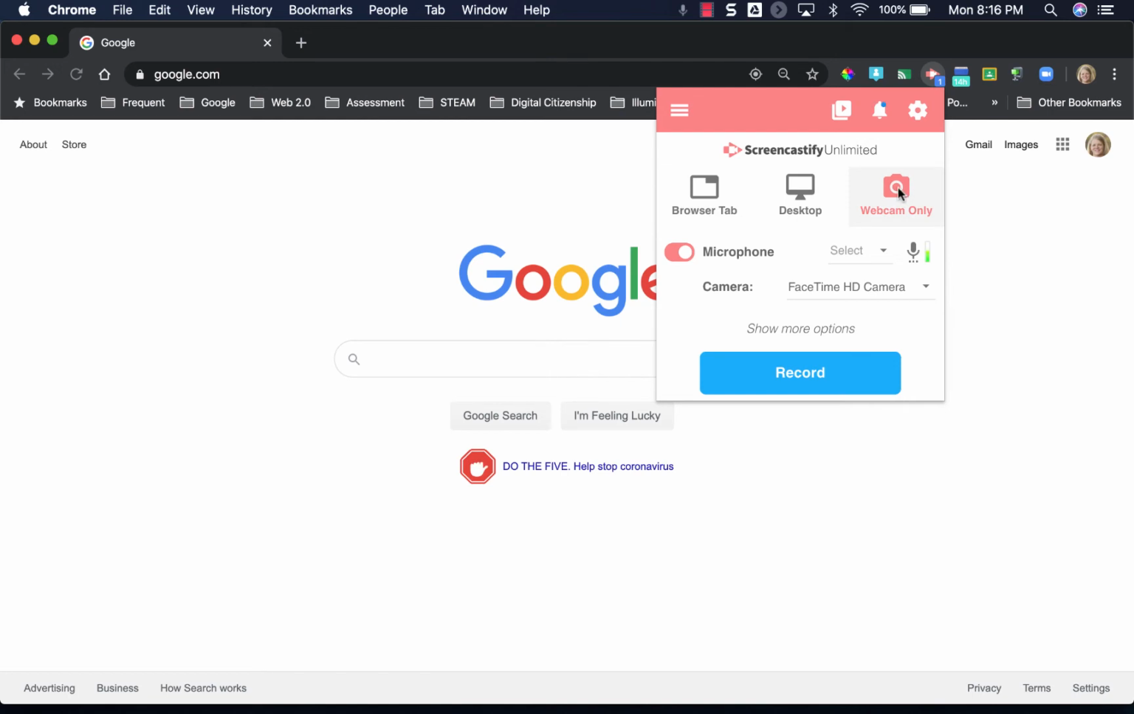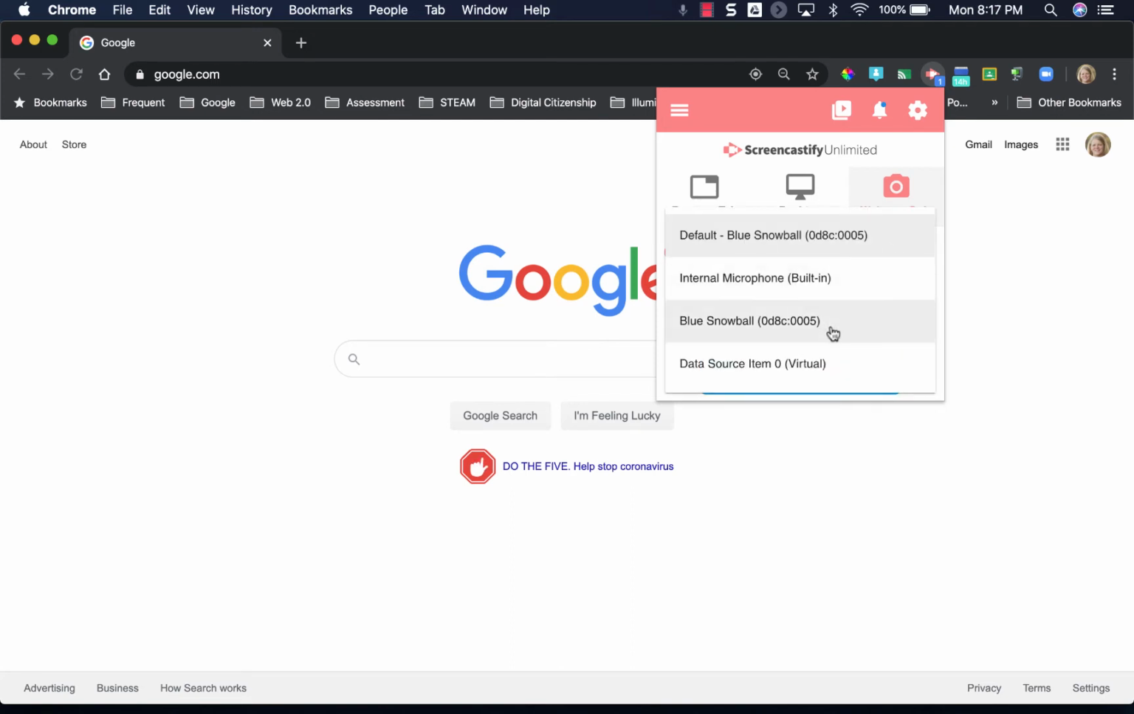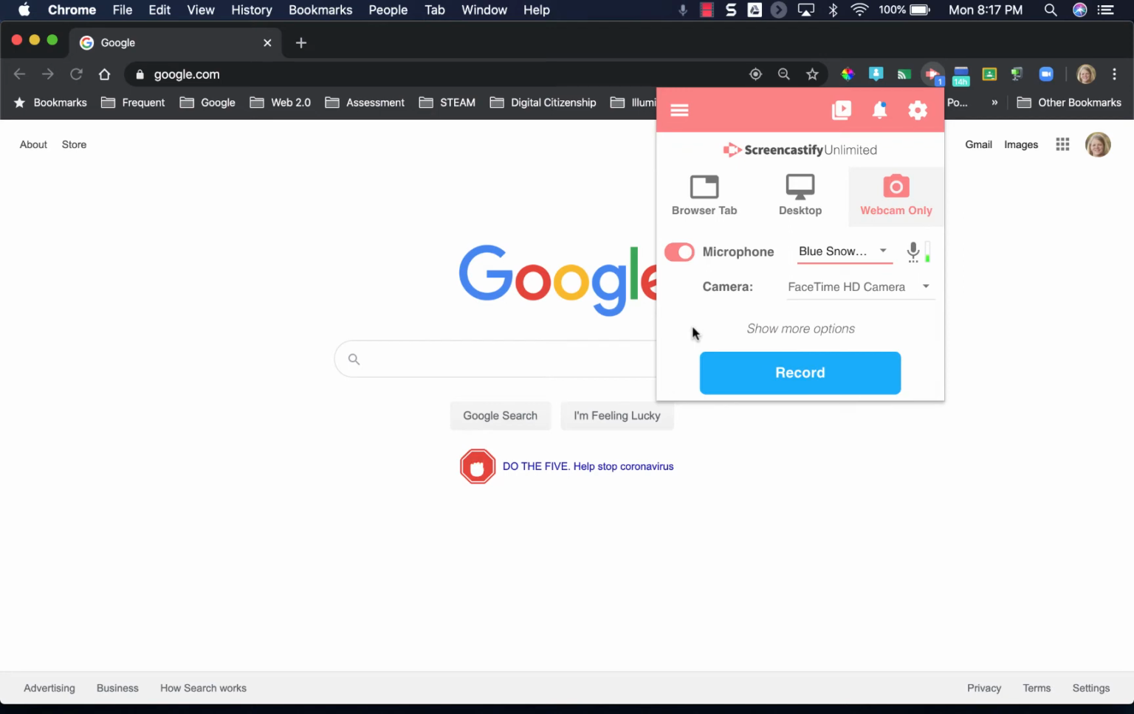I can record just the webcam, that's my camera that's attached to my laptop, just your whole desktop, or just a browser tab. So if I turn the webcam on and select the microphone, I have an external microphone plugged in right now for this recording, so I'm going to go ahead and select that.